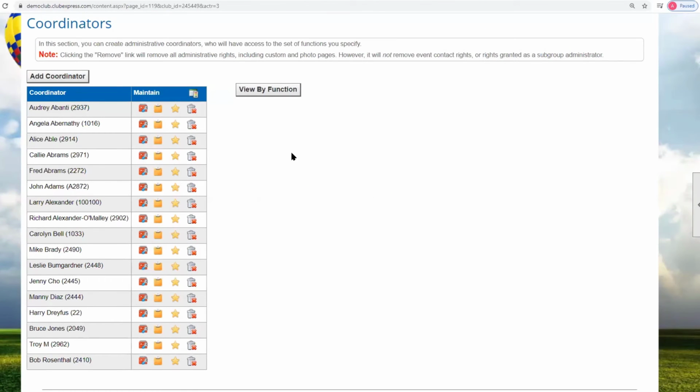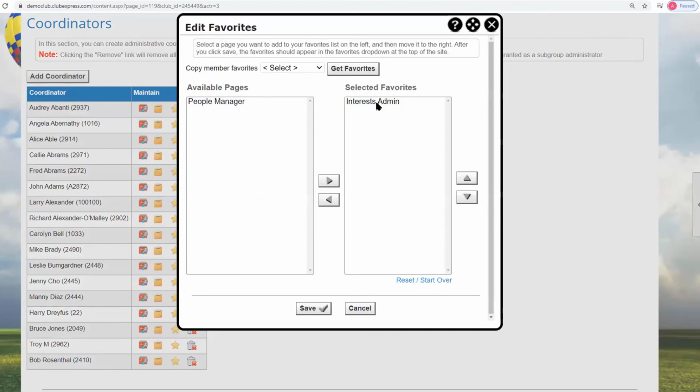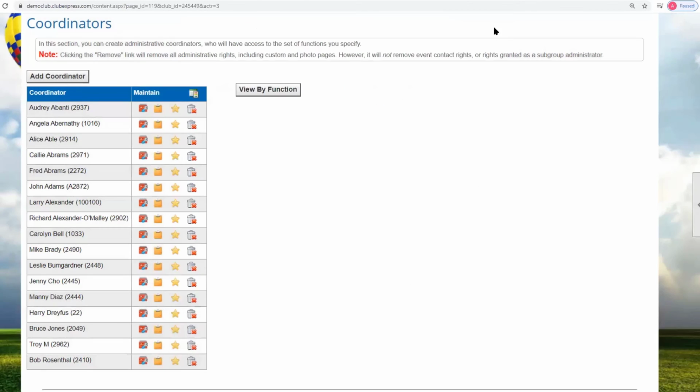I don't recall if it copies over the favorites. It does. It copies over her favorites also. So there are people manager and interests are the two things. As I say, you can't favorite reports at this point, but you'll see in a moment I'll log in as Jenny to show you how this works. In fact, let me do that now.